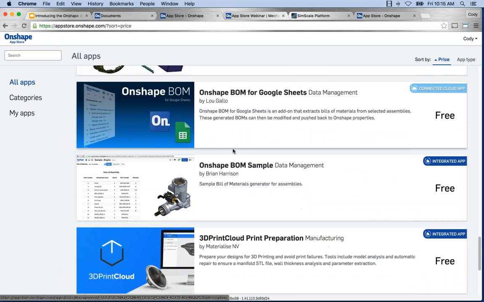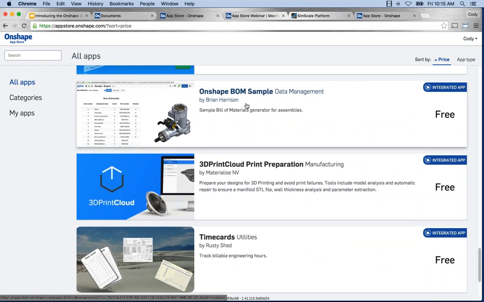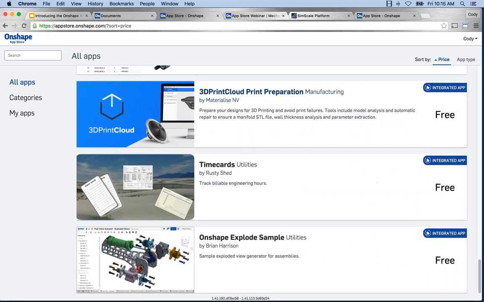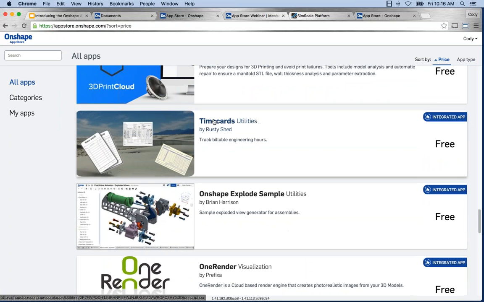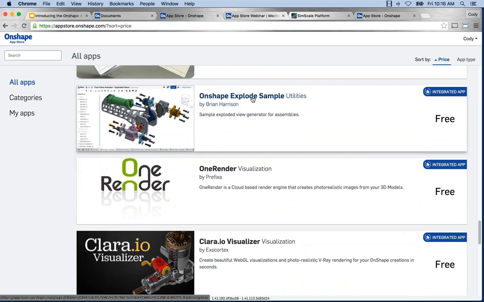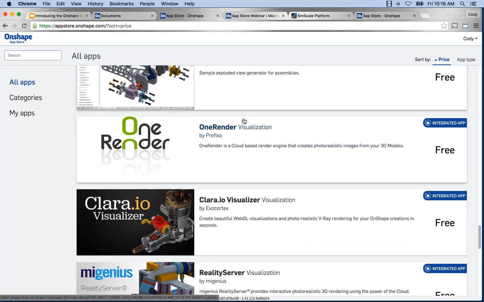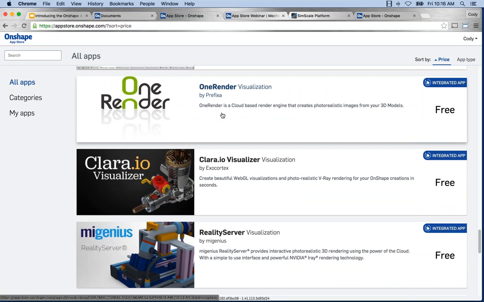We also have bill of materials apps. Our own Lou Gallo wrote a bill of materials app that integrates directly with Google Sheets. So you can generate a bill of materials in Google Sheets. We have one that integrates directly into Onshape, right? 3D print preparation. This is a great tool for analysis of wall thickness. If you're really worried about your print not ending up correctly, this will give you some indication of whether or not you'll have any issues. We have a tool to track billable engineering hours, a time cards tool, an explode utility, and a number of different render tools. A lot of great render tools.